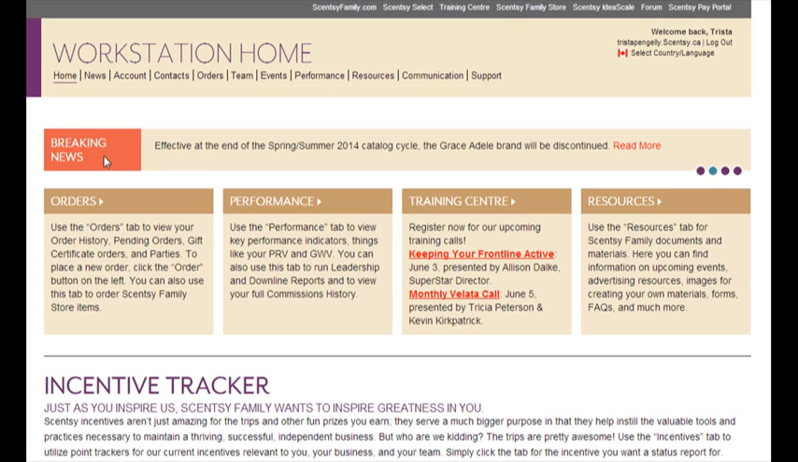You want to take note that this breaking news bar at the top always has the most important new things that Scentsy has to tell us. You can click on these little dots to move it forward and read all of the new stuff, and then you just click on read more and it'll take you right to the news tab, to that article, so you can read all the details. The first one we're going to talk about is the news tab. So we're going to click on the news tab.